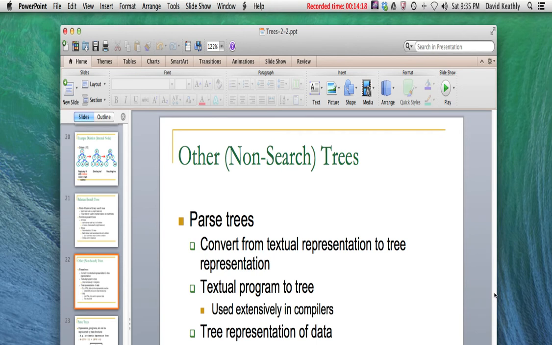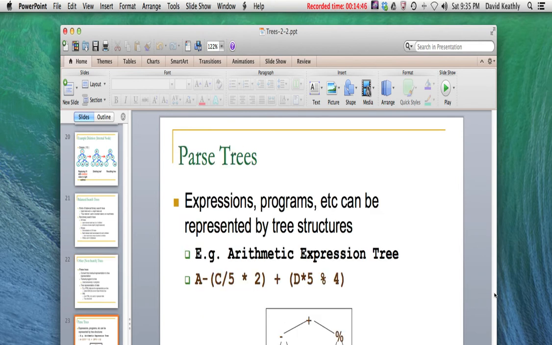There's also parsing trees. This is when we want to convert a textual representation to a tree representation. We do this in a number of different places. It's done in XML to understand what the structure is, but you can even use this to create sentence diagrams, if you remember doing those in high school, diagramming sentences. That's essentially what a parse tree is. We can separate out the verbs and the nouns and the adverbs and the adjectives and the articles, and create a sentence diagram as well.